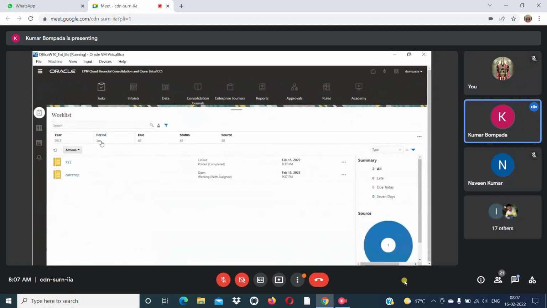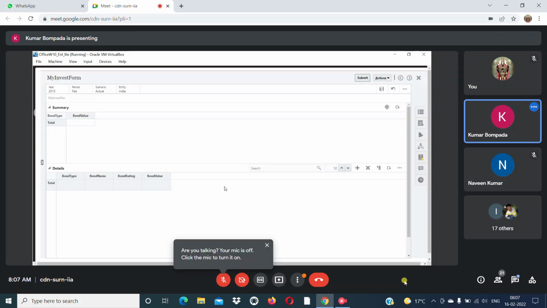Close. Go to Oracle. Tasks. So instead of January, put it as February and remove January.